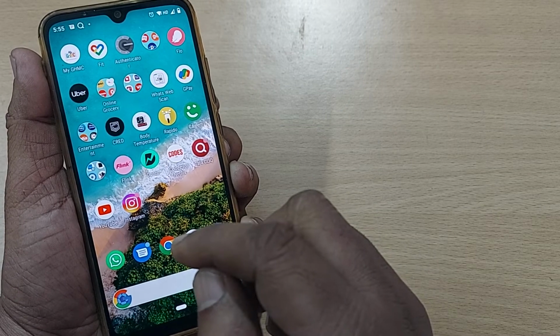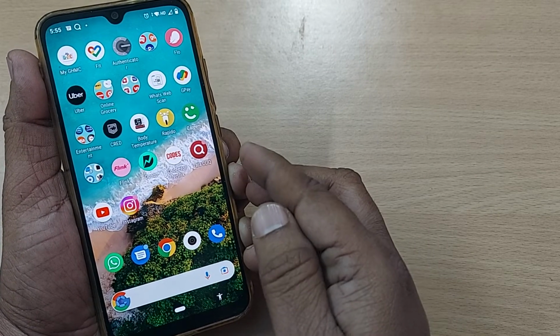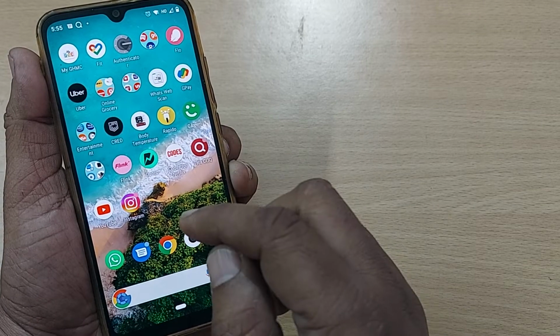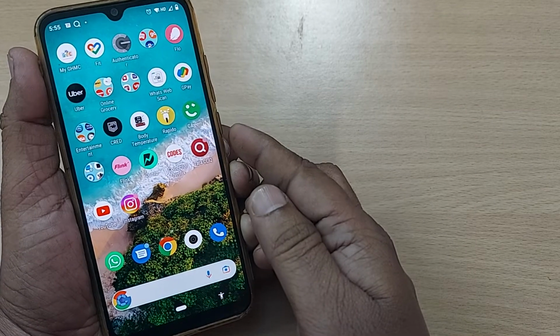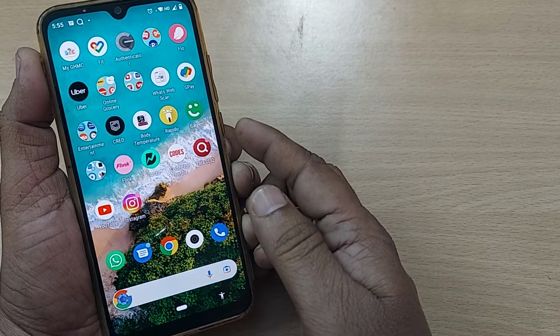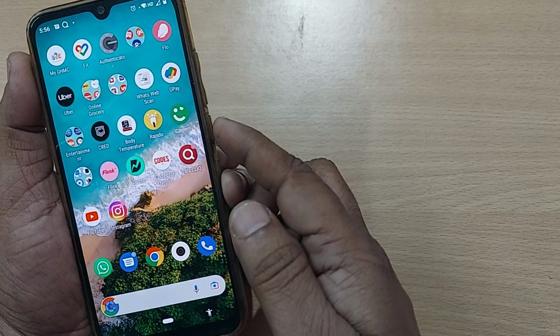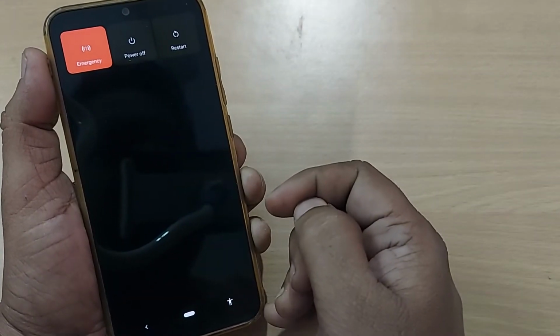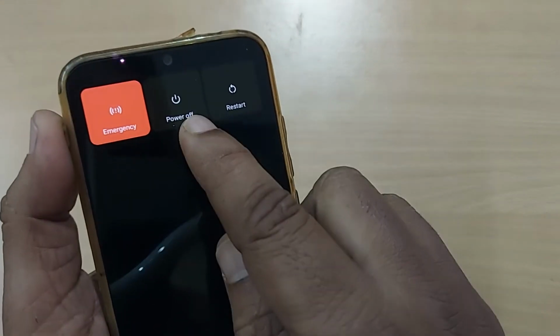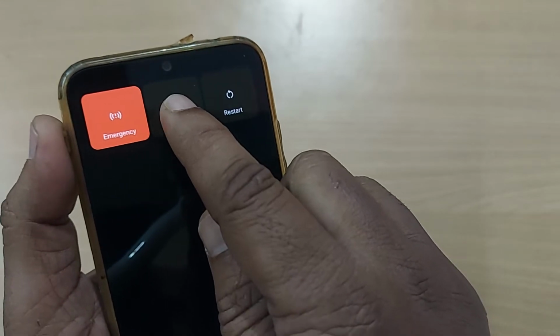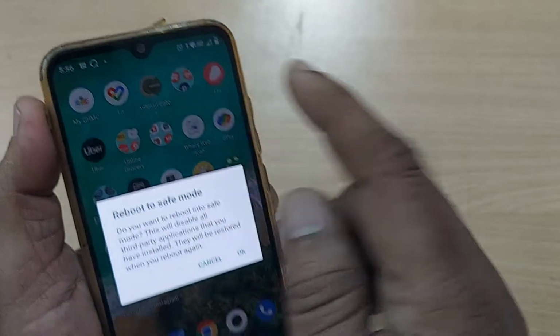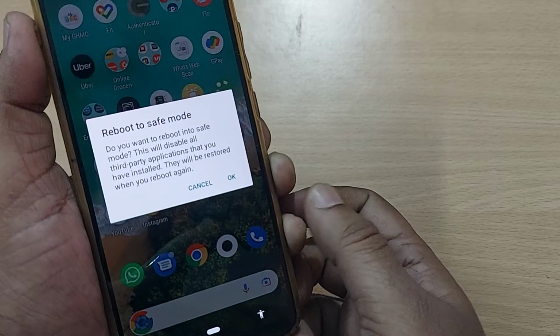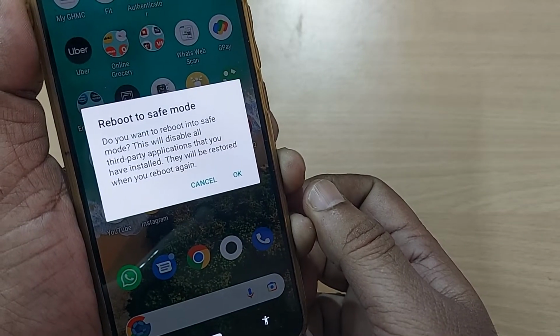I'll be telling you what happens when we get into safe mode. In this video, getting into safe mode is so easy. Just hold your power button. After holding your power button, these options will appear on your Android phone. Just go to this power off option and tap it continuously, and it will prompt with reboot to safe mode.